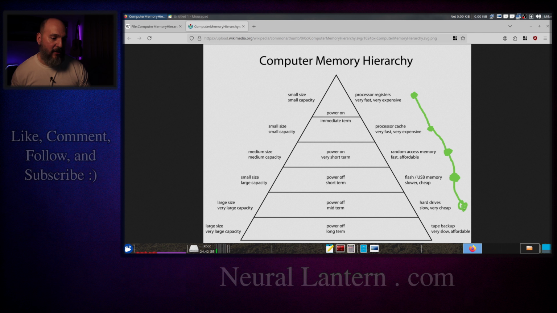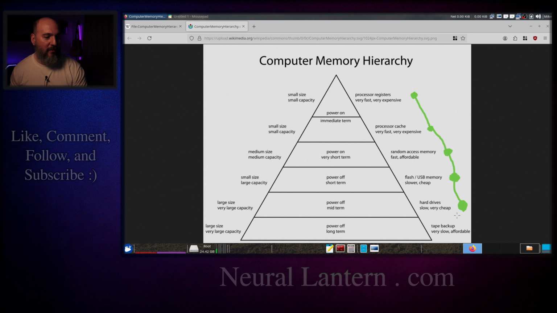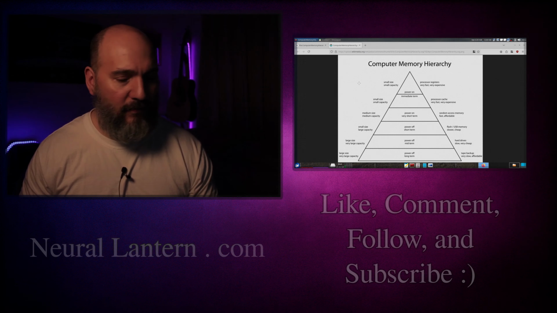The slowest that I ever deal with personally are hard drives. Even your SSD, being way faster than your old disk drives, is still considered very slow compared to system RAM. But they're huge, right? And then at the very bottom of this pyramid is tape backup, incredibly slow, but incredibly large for the money. And that's why this is sometimes still used. And that, my friends, is the hierarchy of memory.